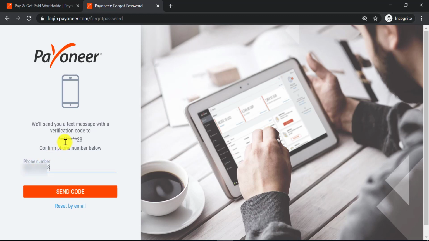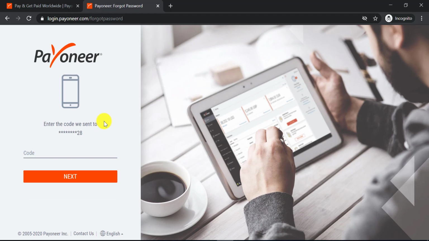I'm choosing phone number here. I'll click on send code. Now we'll receive a verification code. Please check the code and enter it in this screen and click on next.